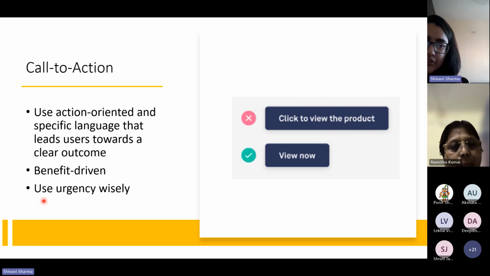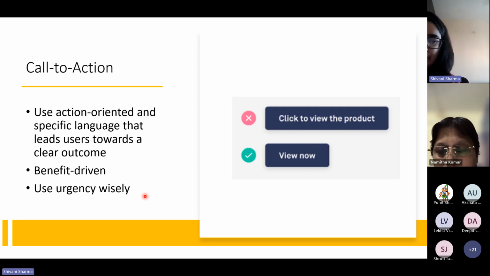By use urgency wisely, I mean maybe you have seen one of those pages where they're selling a product, and instead of saying buy now, you can use something else, because the buying now is not that urgent. So instead of creating an unnecessary sense of urgency, you can just convey the meaning in simple words and get rid of the words that create unnecessary urgency.